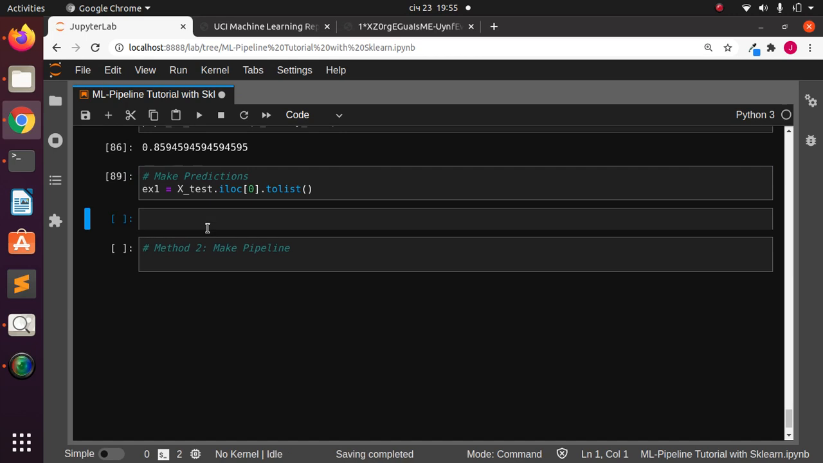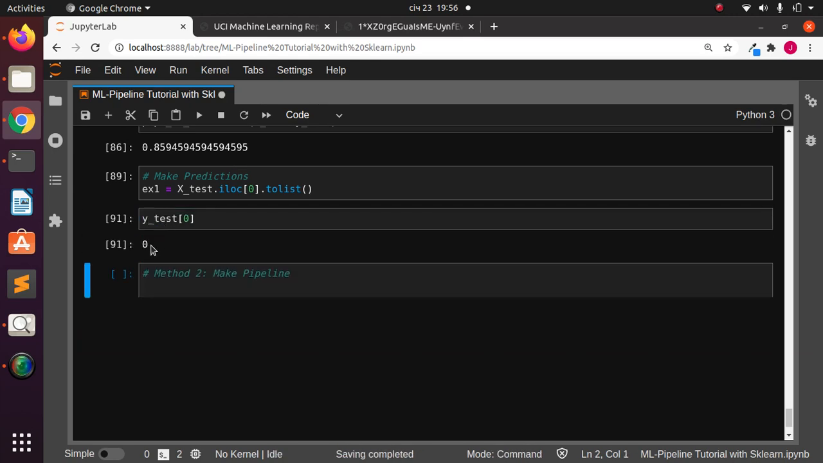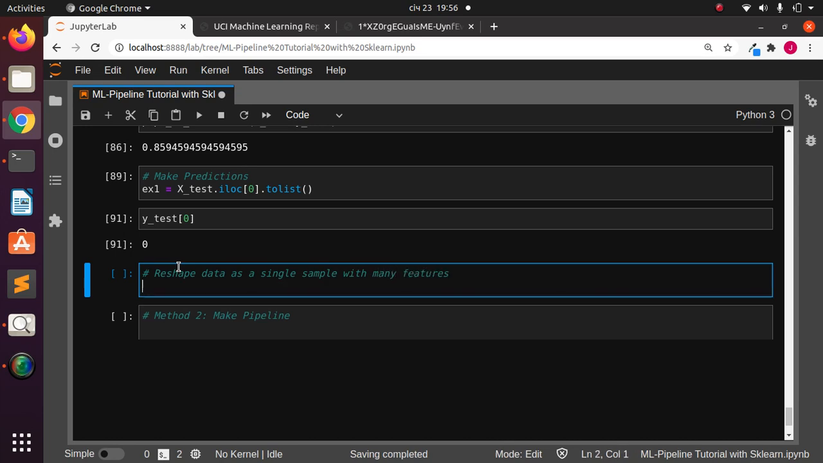Right, and if I check for the same thing for the Y test, that's iloc. It's supposed to be small case here. It's 0, right? So we know that it's going to predict 0. That means that the person is having hepatitis, right? That is what we know for this particular value here. So to be able to make a prediction, you are supposed to transform them. So you have to reshape the dataset as a sample. I'm shaping that as a single sample with many features, right? So that's how we are seeing it, because that's how we trained it.